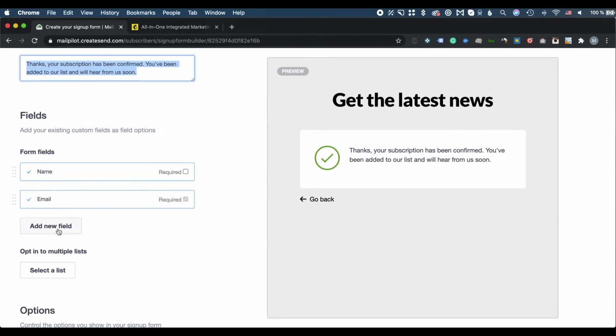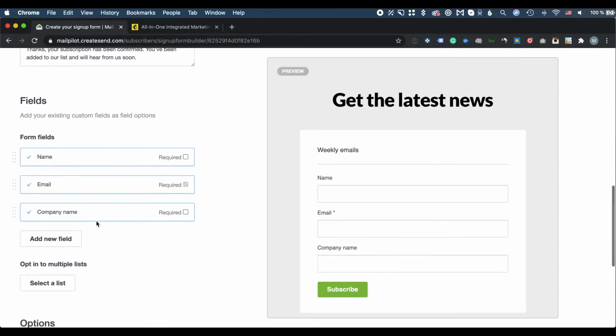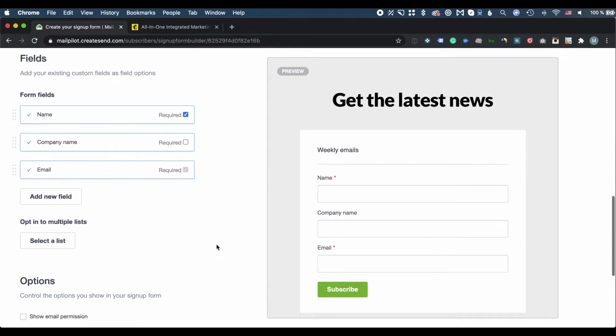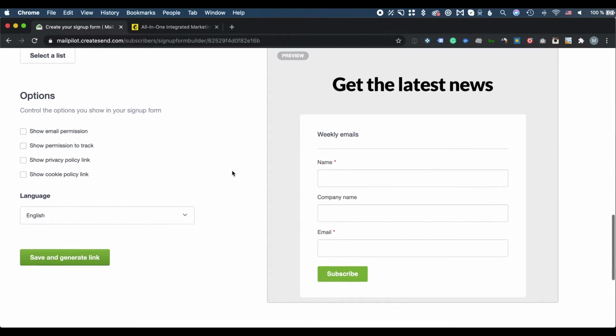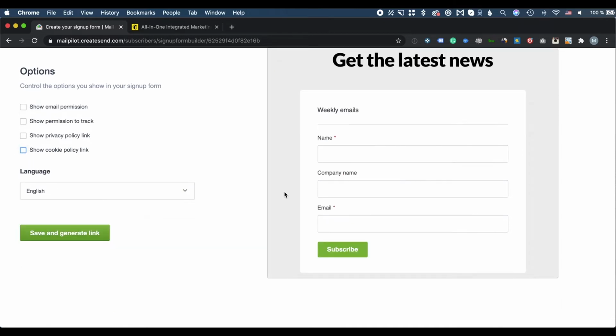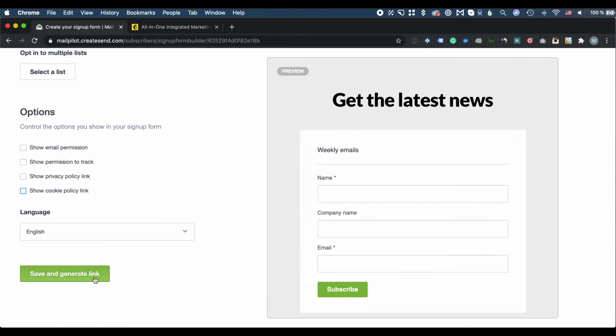You can ask them for a name, email address. You can also add other fields. So if you want to ask for a company name, for example, let's put in company name. There it is. And let's just move it up a little bit. And you can say that the name is required, but the company name isn't. And if you have a privacy policy or cookie policy, you can put it in here and it will display the link to them. And once you're happy, this is what I'm happy with, you just click save and generate link.